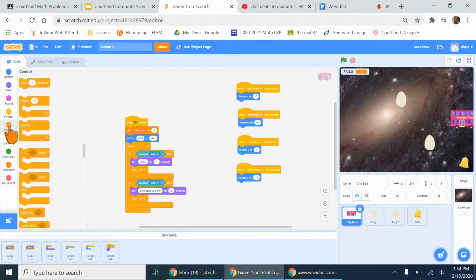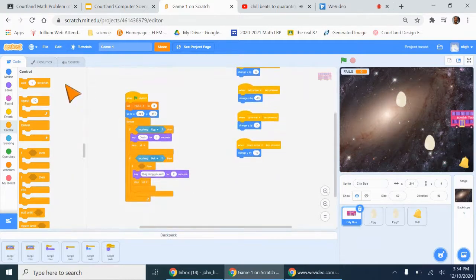If touching egg 2, and I do have some problems here, but what I eventually get to is if touching egg 2, then say ouch for 1 second. So you're gonna have to bear with me here as I play around.